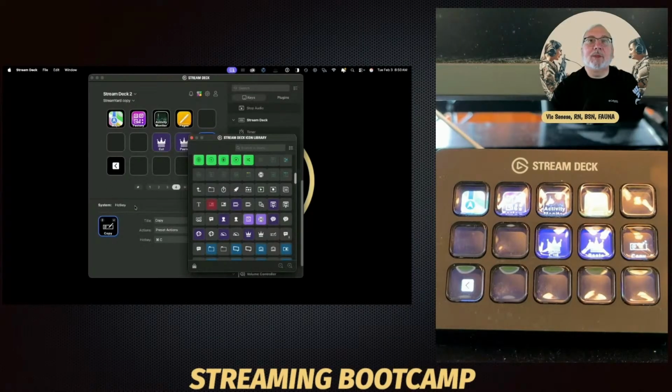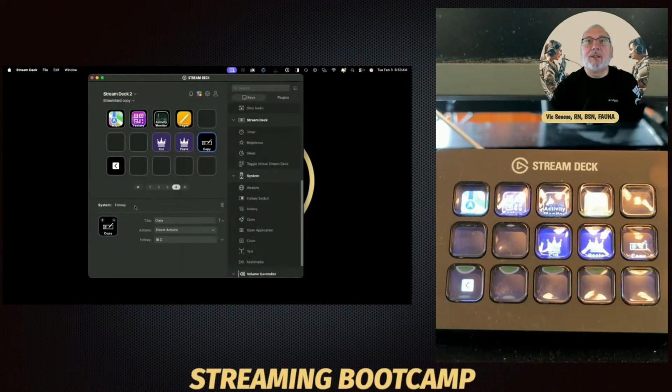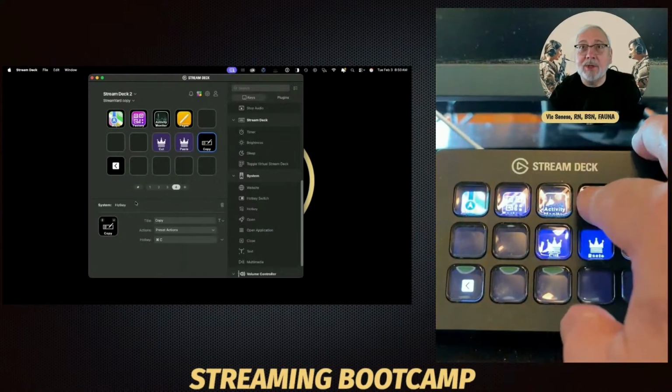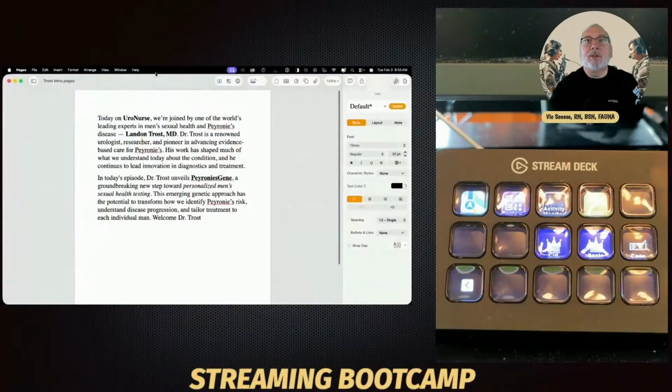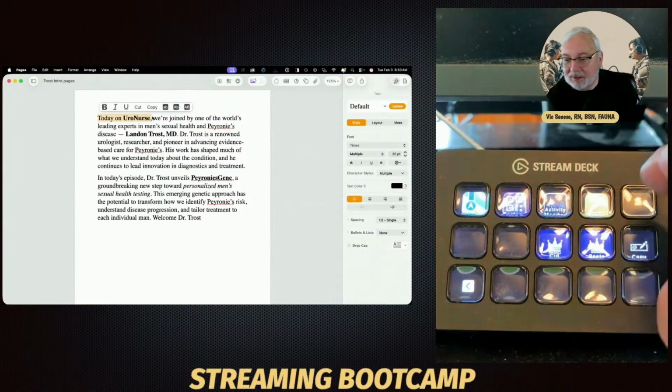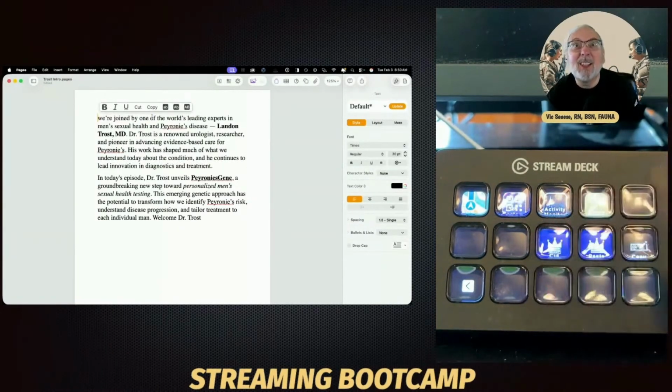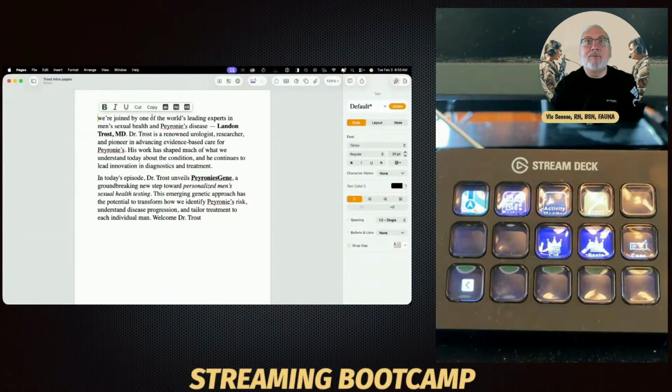Copy. That looks like something being copied, so we'll go with that. All right, so there's our keys. So now let's go ahead and open up our pages. And so here's our page document I'm working on. Now what I can do is say I want to cut that out. I don't want that there. I can go into the cut by just pushing that button.